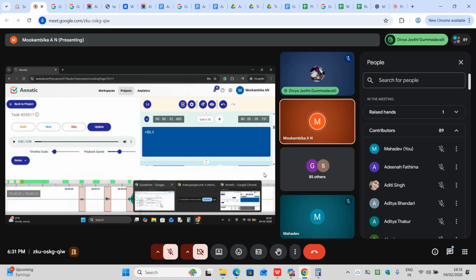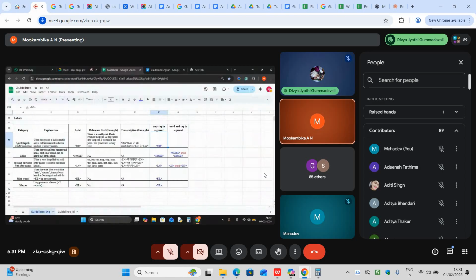I'll just explain once again. The unintelligible tag is the mumbling tag. When you cannot understand the person's speech, you have to type the tag MB in the segment. Then noise means any sound that can be heard in the segment, then you have to use this. Along with the sound, a word can be heard, a word can be heard.